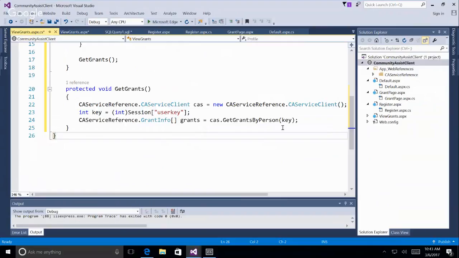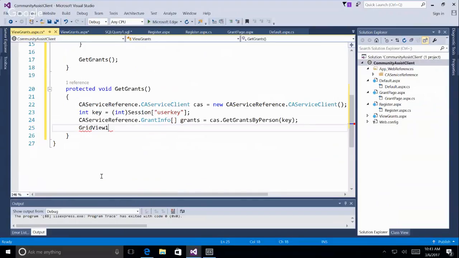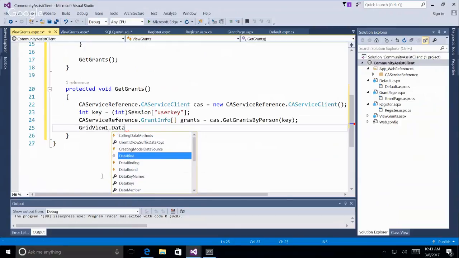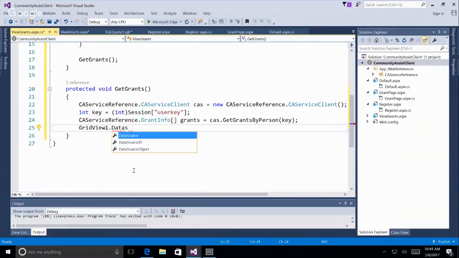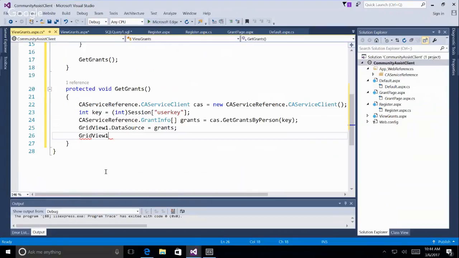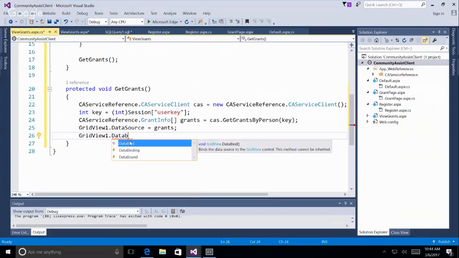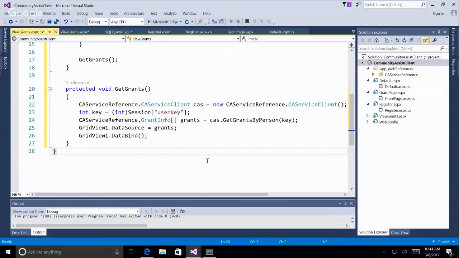And then all we have to do is take our grid, which I didn't name, so it's still GridView1, dot DataSource equals grants, and GridView1.DataBind. And that's it. That should be the end of it here.